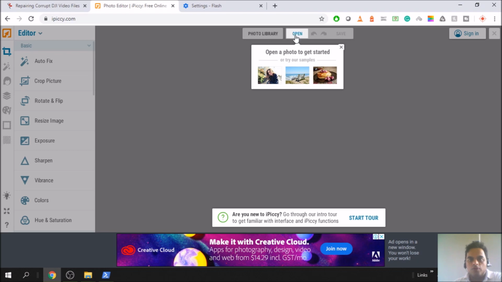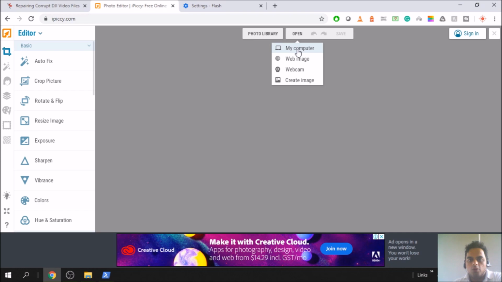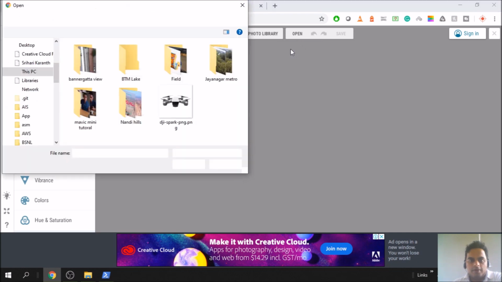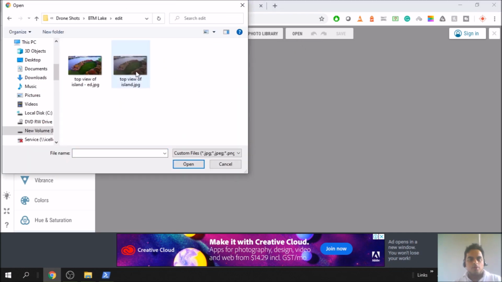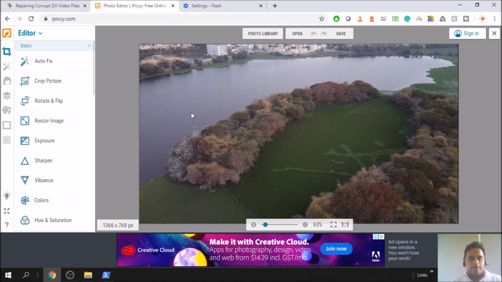So now you have to load your file into this tool. Just for that, click on open my computer, and I'll click the first version. Now the first thing you can do is click on autofix.